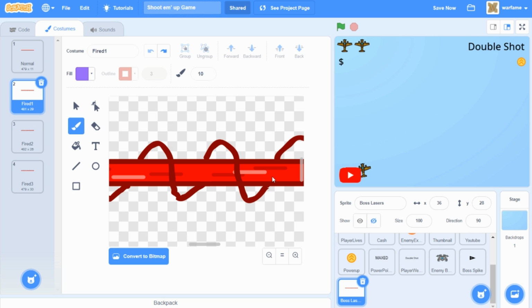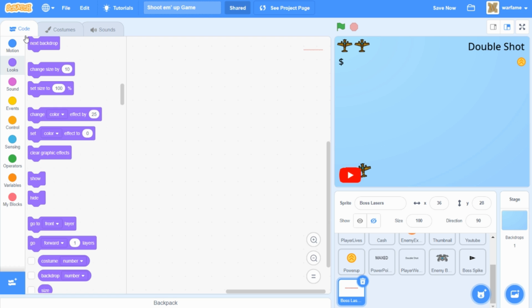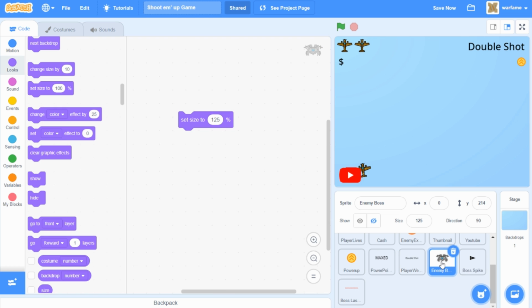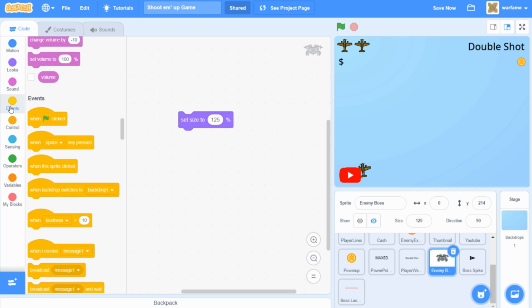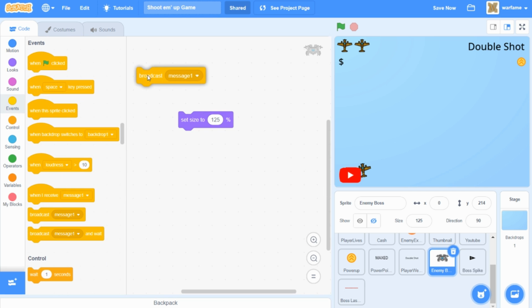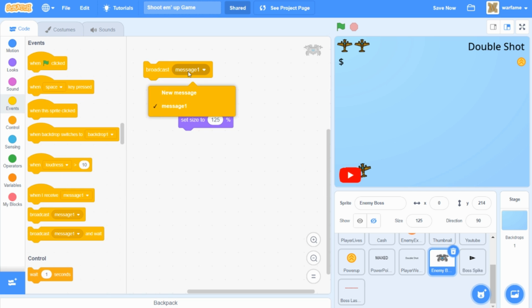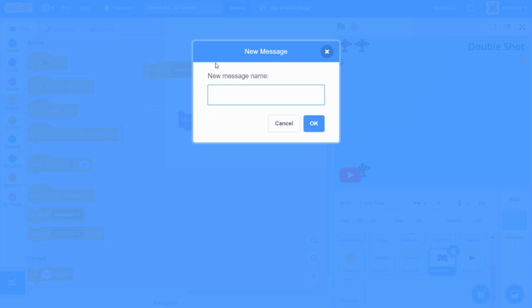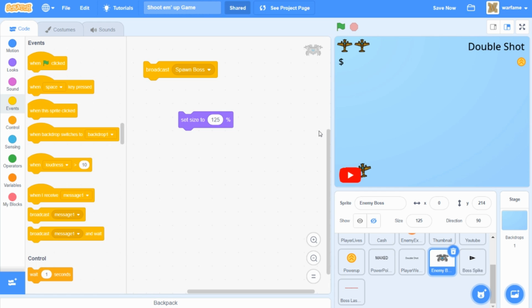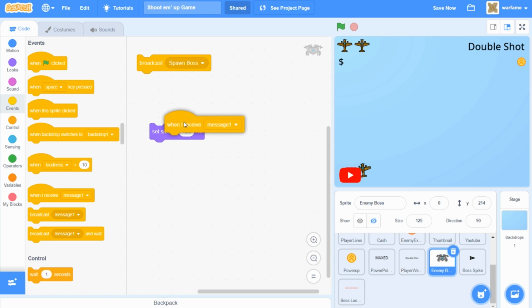But anyways, let's make the boss appear. So let's go to our enemy boss sprite, and then I'm just going to go to events and drag a broadcast message 1 block, and then I'm going to create a new message and call this something like spawn boss. So whenever this message is called, then we want the boss to appear and start attacking. So of course, we want the enemy boss plane to receive the spawn boss.